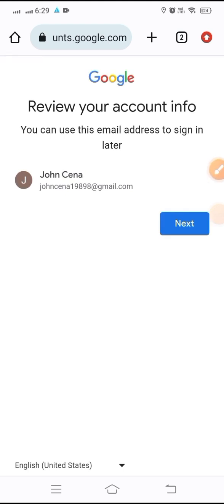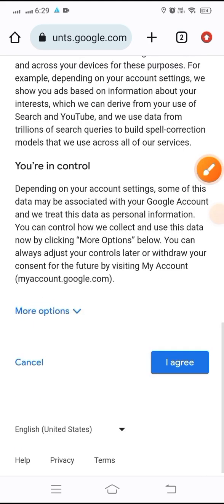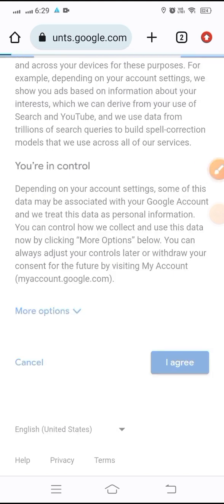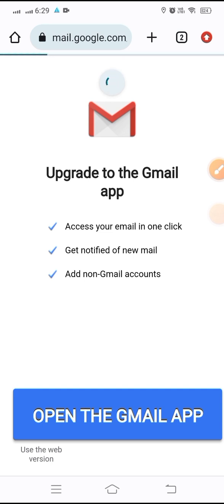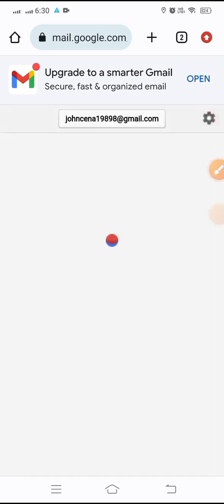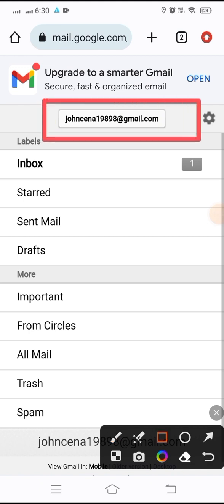Review your account info. I will select next. These are the terms and conditions, so I click on the I agree button. So you can see my Gmail account is ready. So you can see the interface of my Gmail account. So I will refresh my account and you can see my username on top.